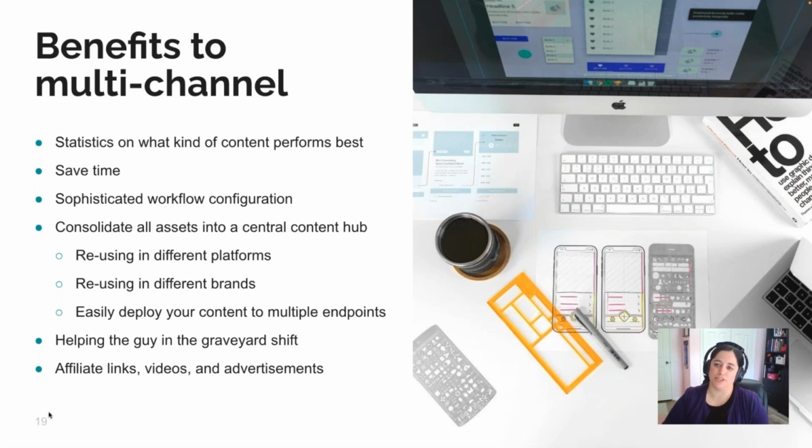Another benefit to this multi-channel workflow is that we're helping the guy in the graveyard shift. By that I mean, at the end of a publication, there's someone waiting for all of the content to be finished because it has to be redistributed to a printer, to a conversion house, to wherever else it needs to go. And that person is desperately scrambling to get things done. If you do a little bit more planning upfront, making sure you have all of your templates set up and you know exactly what stories you have, you're not scrambling as much on the back end.